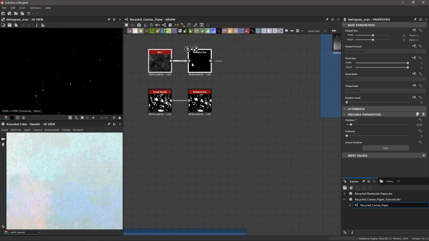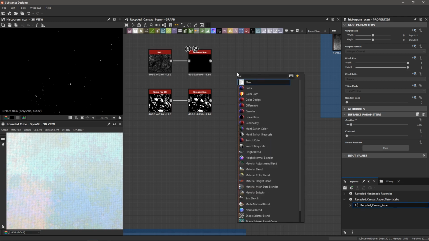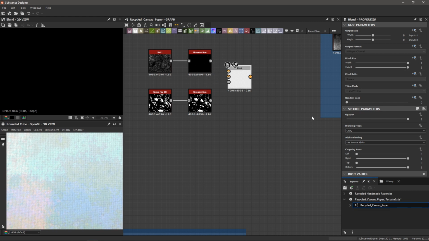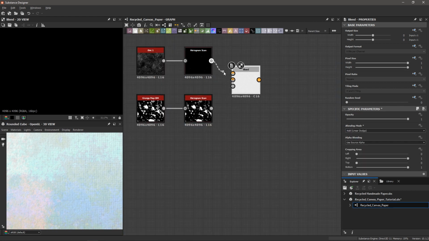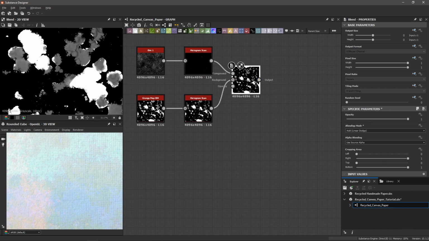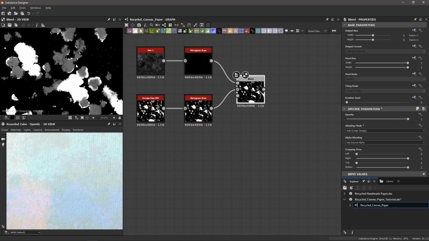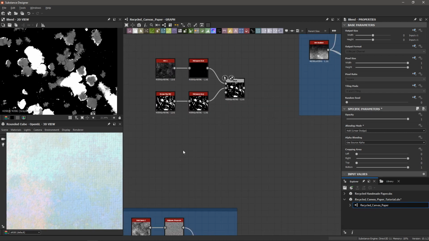And now let's blend them together. So spacebar, blend. I'm going to set this blending mode to add. We can put the dirt on the top, so that histogram scan, and then the grunge map histogram scan in the background. You can dial in the opacity if you'd like to, but I think full opacity is good. So now we just have a couple more specks in here. And that's pattern number 1. Let's look at pattern number 2.